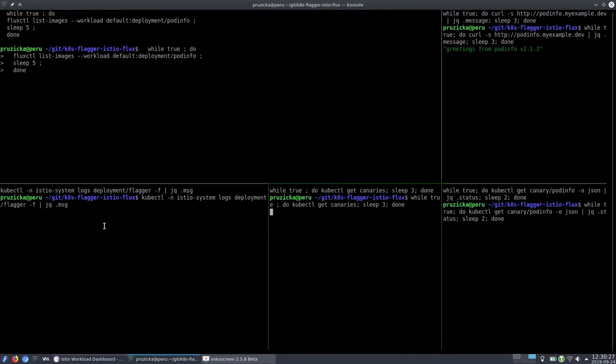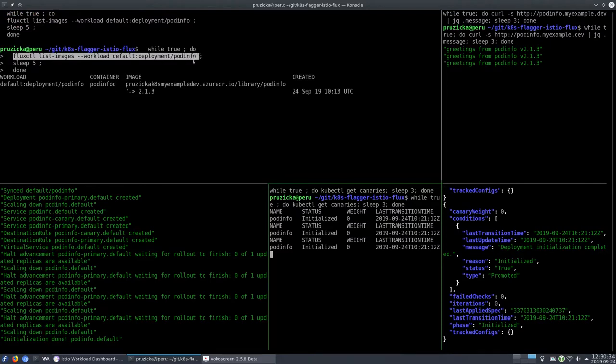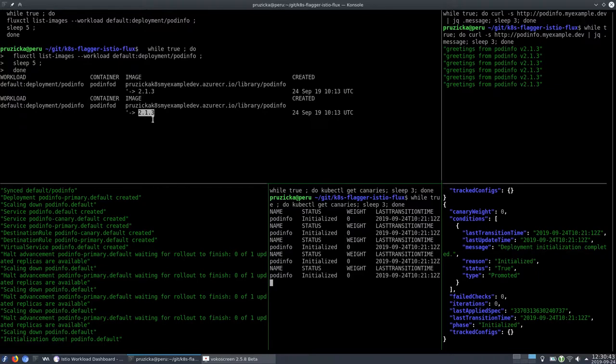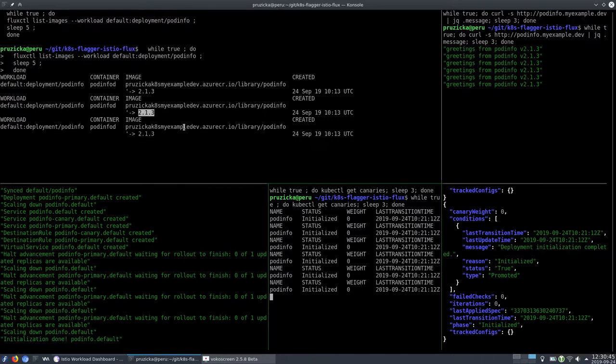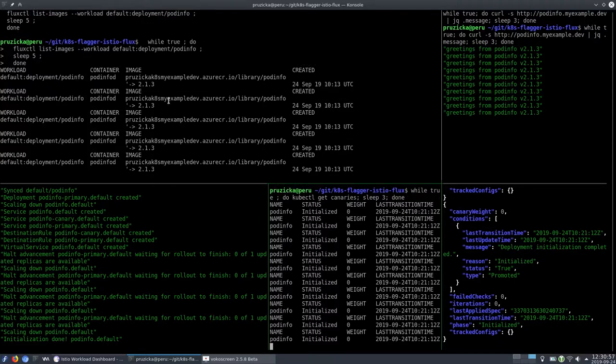So in this screen, you can see it's running flux, which is checking the versions which are available in Azure Container Registry. Currently, it can only see the version 2.1.3, but immediately when the build is finished, version 3.0.0 should appear, and this version will be automatically deployed by Flux into my Kubernetes.